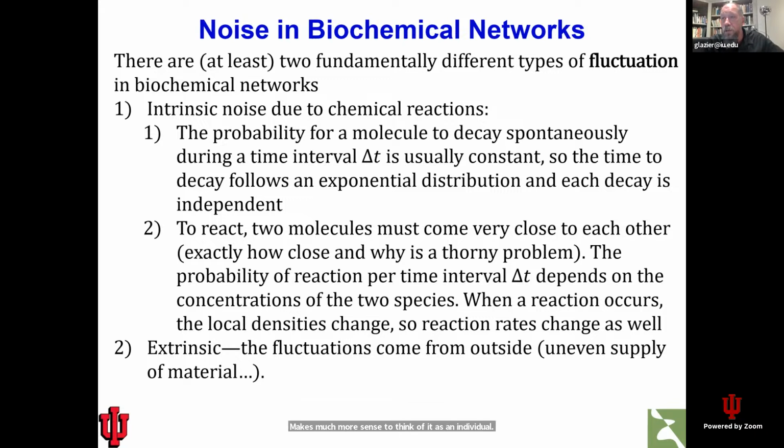And so there are at least two kinds of intrinsic noise in chemical reactions, one of which we model all the time, which is decay. The decay of a molecule is usually an exponential process. It's a thermally activated process. And the probability of decay is usually constant during some time interval. There's no hysteresis. And so you get an exponential decrease of the concentration, where the decay rate is constant, and the decays are independent.